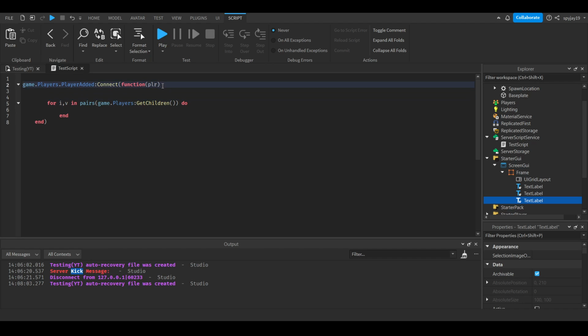We're going to do player, wait for child. I mean, not wait for child, PlayerGui, WaitForChild ScreenGui, because of course we have to wait for it to load. So when the ScreenGui loads, then local screenGui is equal to PlayerGui.ScreenGui, right? So here's what we're doing. We're now going to run it through a loop to then detect the text labels.